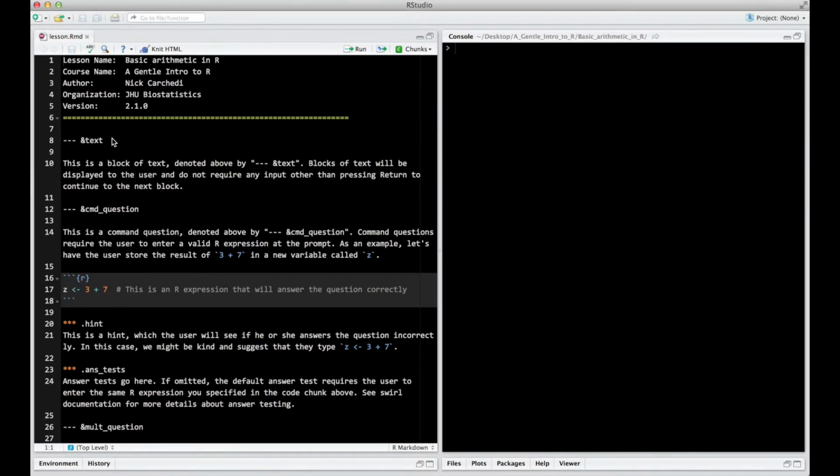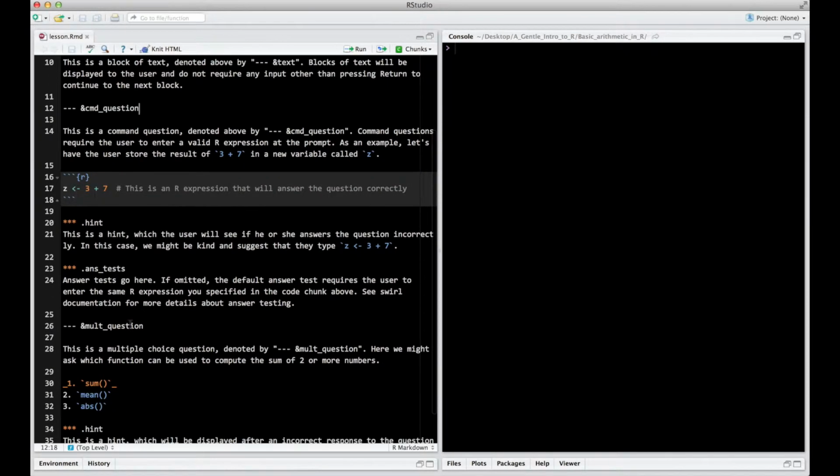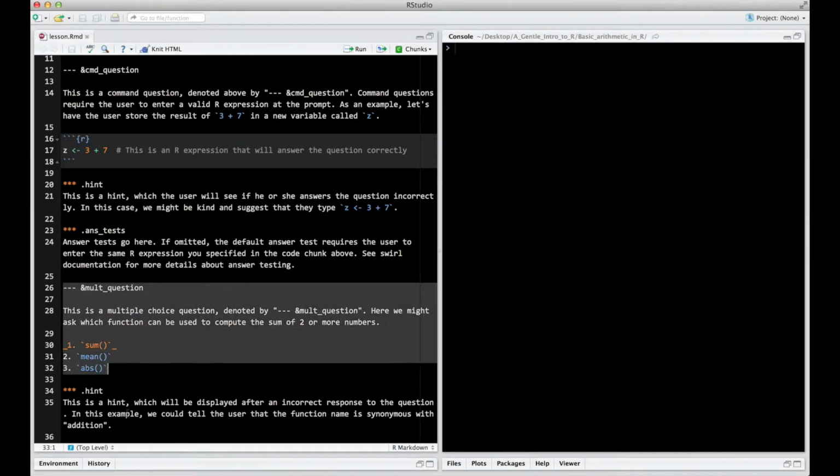So essentially, a lesson in Swirl is composed of a series of what we call units of instruction. And units of instruction are separated by these three dashes, followed by a tag that specifies what type of unit of instruction it is. Examples of units of instruction are a block of text that appears to the user. Another example is a question that requires the user to enter some R command at the prompt. We call that a command question.